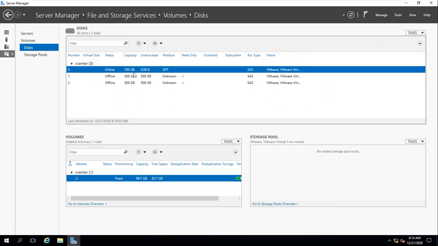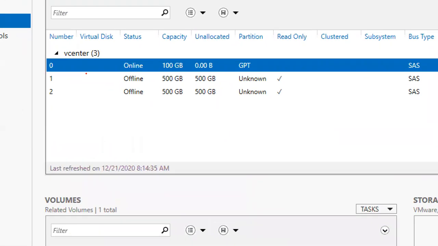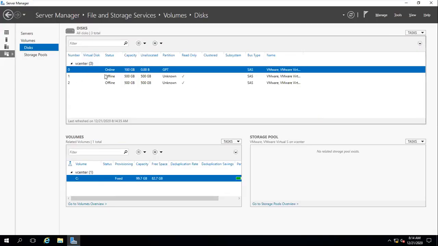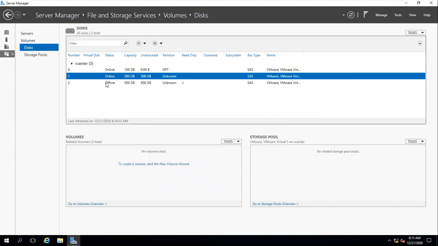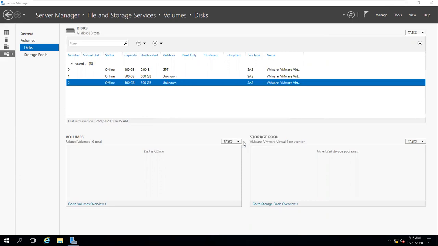So even though we added the hard disks, one of the hard disks is showing online, and the 2 hard disks are showing offline. Okay, offline means it is not initialized. So you have to make it online. How can we do that? Simply you can right click and bring online. For the second hard disk also you can do the same. So till now what we have done, we added 2 hard disks, and after adding your hard disk, you have to bring it online so that we can use it.